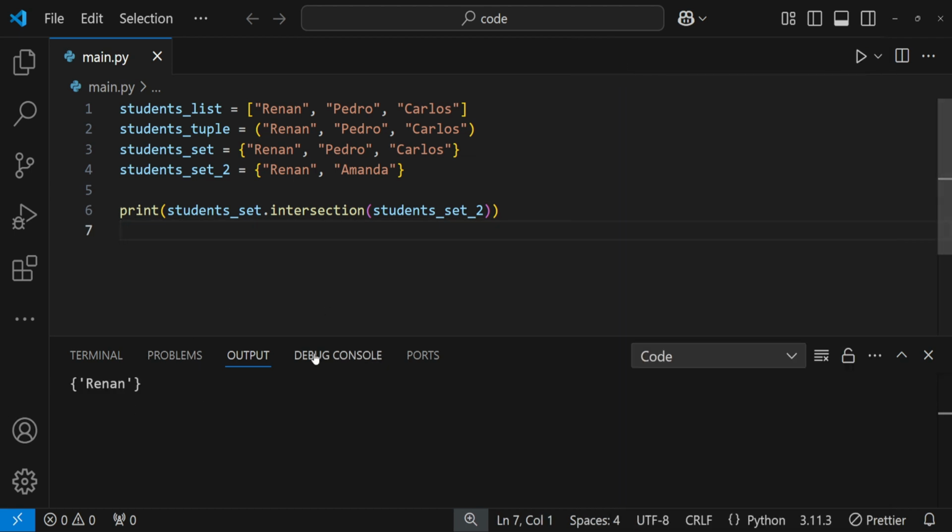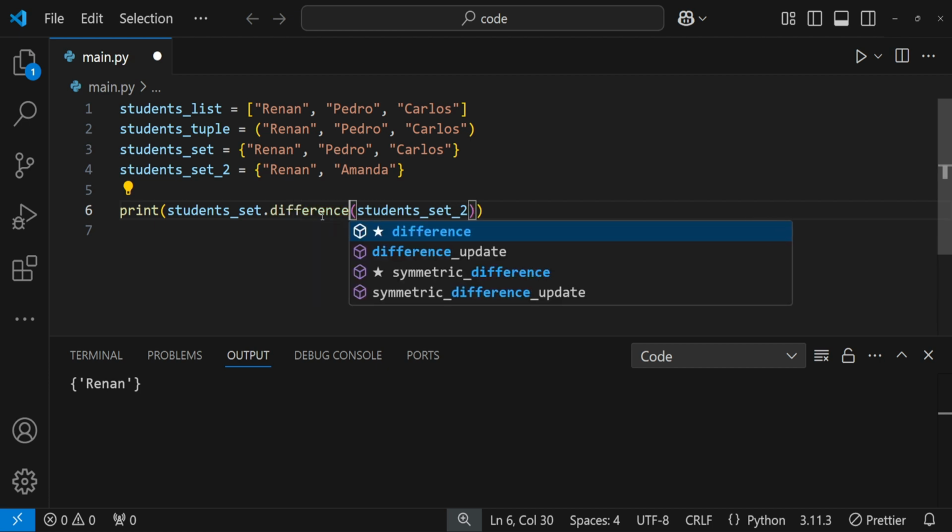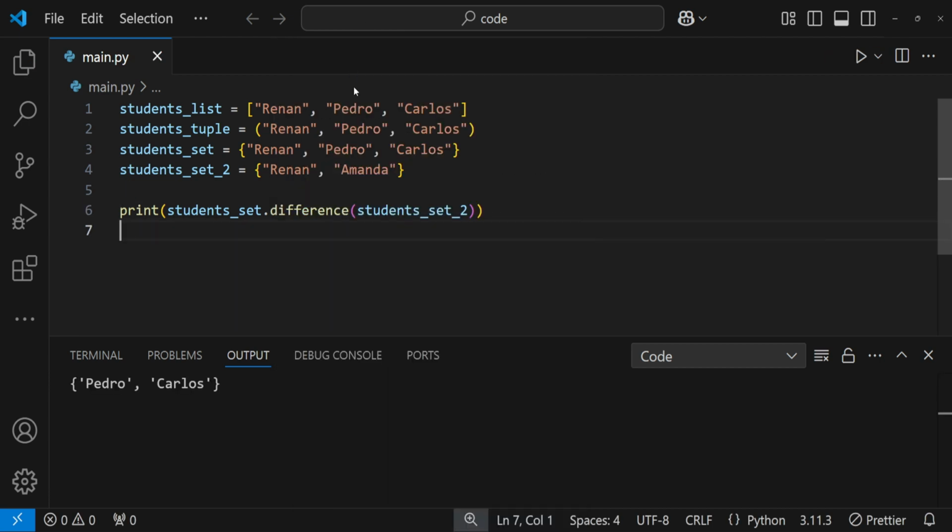All right, in this case it's Renan, and there is also the difference. The difference will return the items that I have here in my original set that are not contained in my second set. All right, so the set can be used to perform those kinds of operations as well.